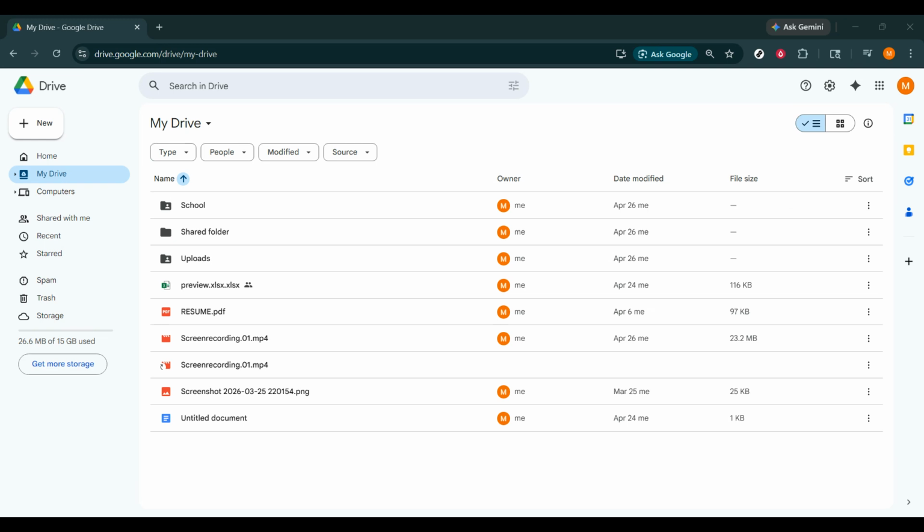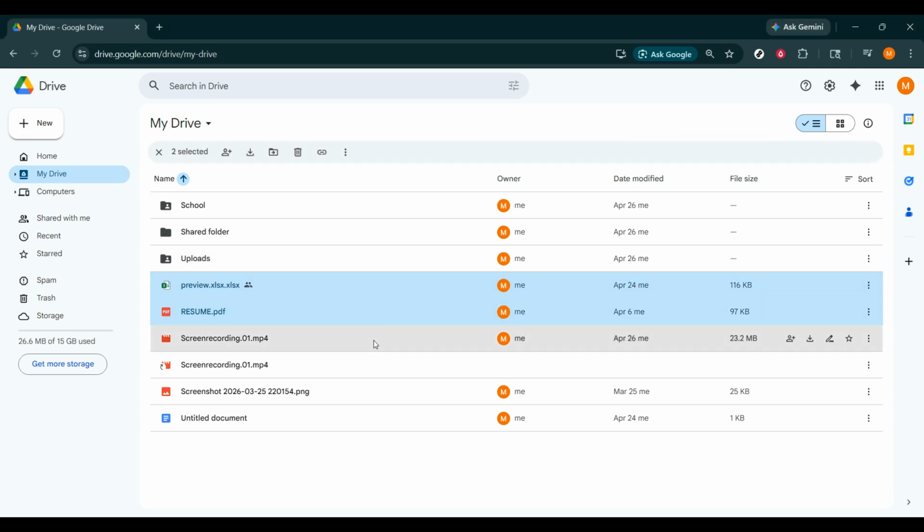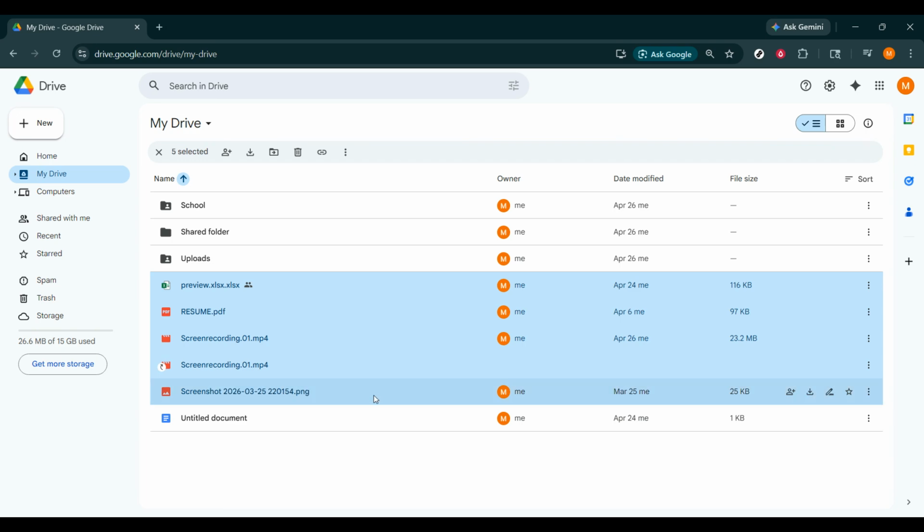Now, if you want to select a few photos that are not next to each other, hold down the Control key on Windows or the Command key on Mac. While holding that key, click each photo one by one. You'll see each file become highlighted as you select it. This method is perfect when your photos are scattered throughout the folder and you only want specific ones.